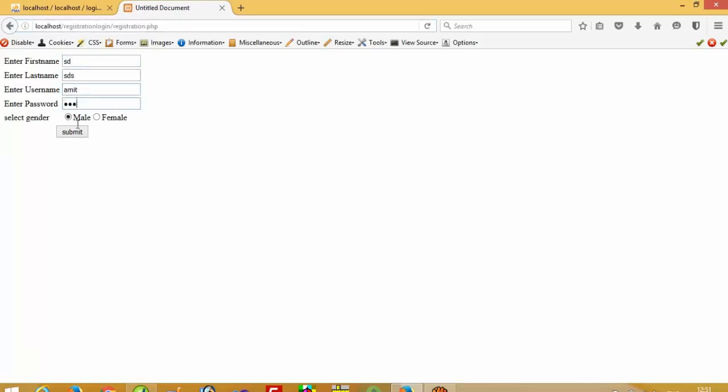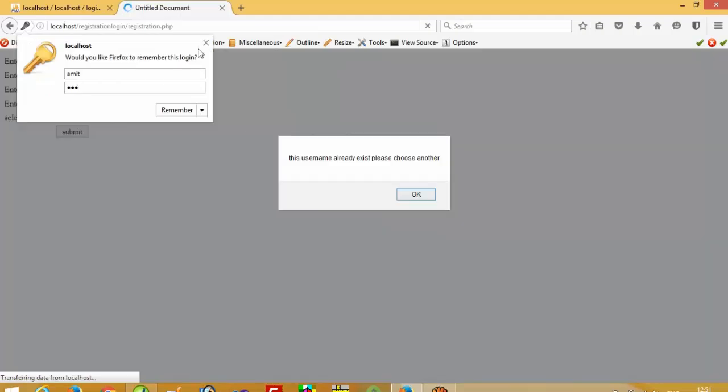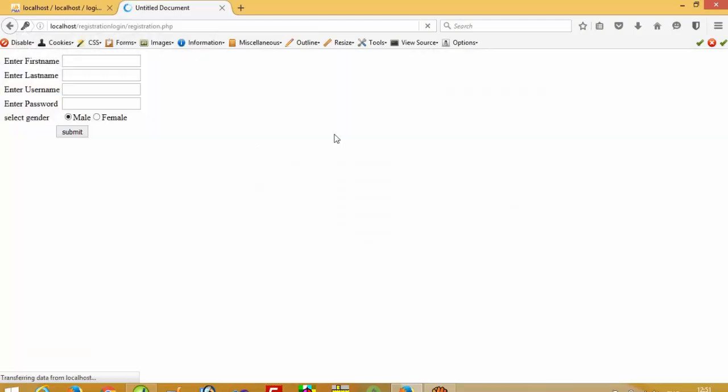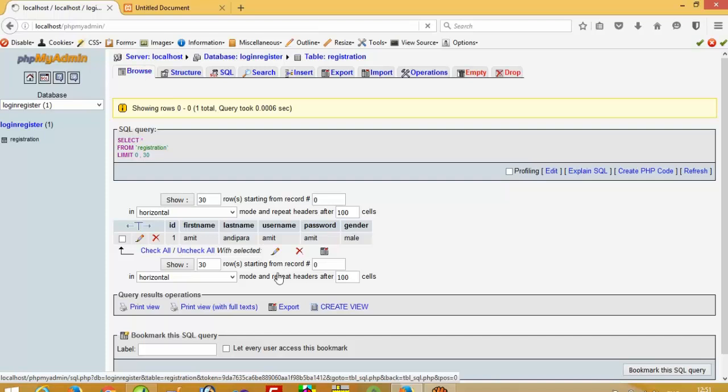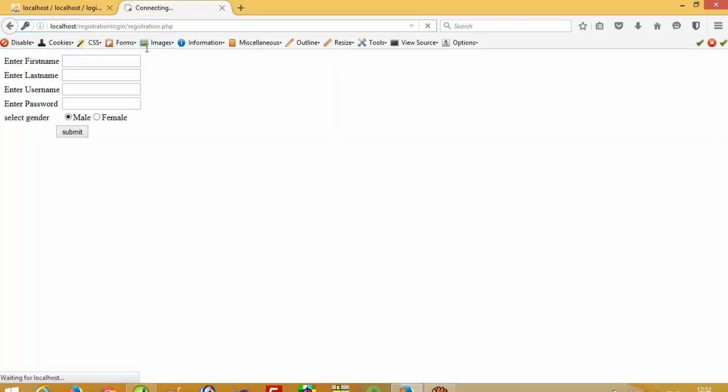Username Amit. Now we can see we get one error message, this username already exists, please choose another, and here only one record; the second record is not inserted. Okay, now we are going to add a new record, Amit1. Okay, here one is not possible.